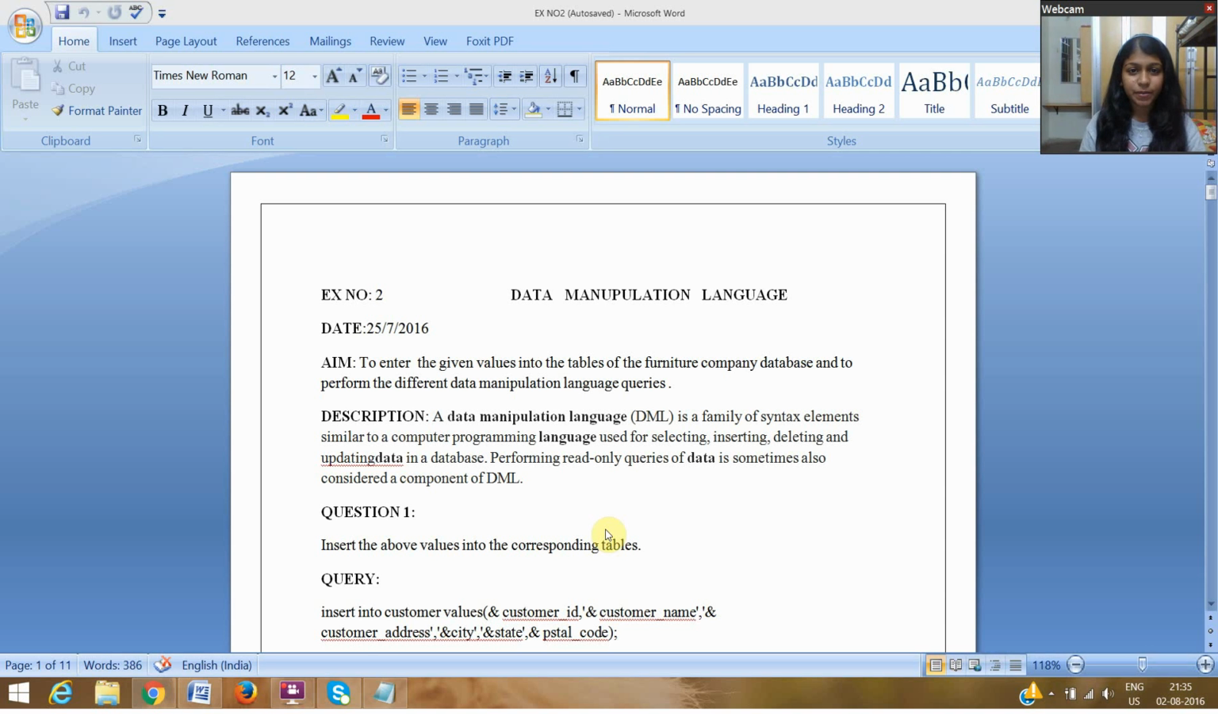Today I'm going to explain my second exercise in database systems, and it's going to be data manipulation language. So I'll start off by defining data manipulation language. A data manipulation language is a family of syntax elements similar to a computer programming language used for selecting, inserting, deleting, and updating data in a database. Performing read-only queries of data is sometimes also considered a component of DML.